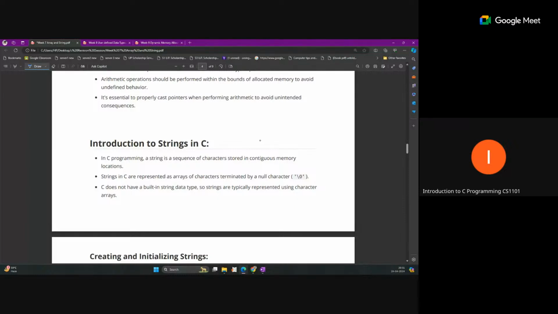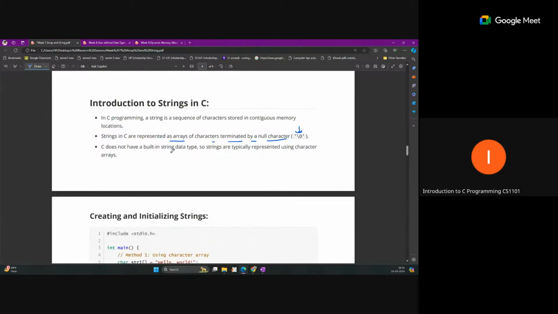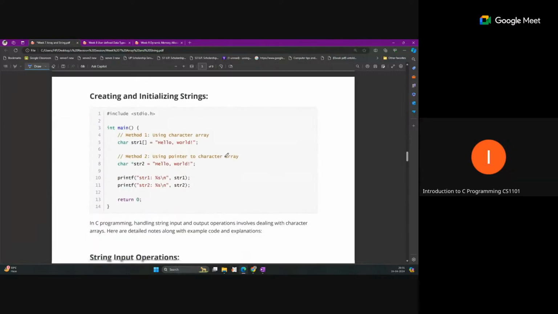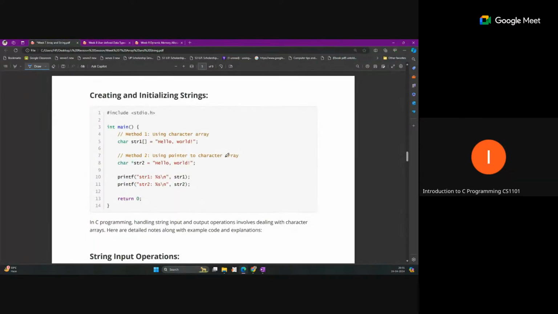So in this way we use an array to store strings. Strings in C are represented as an array of characters terminated by a null character. This is a representation of the end of the string. If we are storing a string inside the array, the last value stored inside the array is called the null character. So C does not have any built-in string data type. Now here we can see some examples of how we can initialize a string.